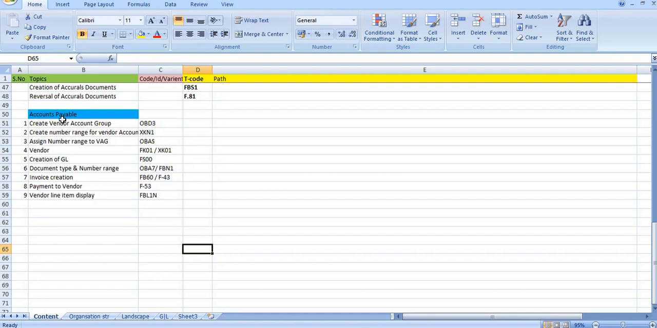In the last class, in part 1 of accounts payable, we learned about creating a vendor account group. What is a vendor account group? And then we created a vendor account group number range and assigned the number range to the vendor account group. And then we created a vendor under the vendor account group, and then we created the GL account code, which we're going to use for accounts payable.